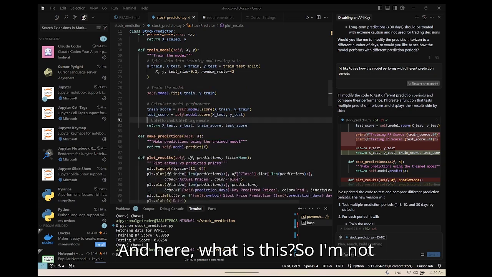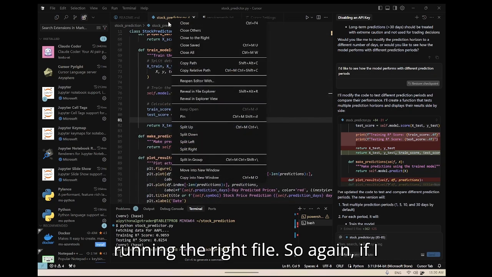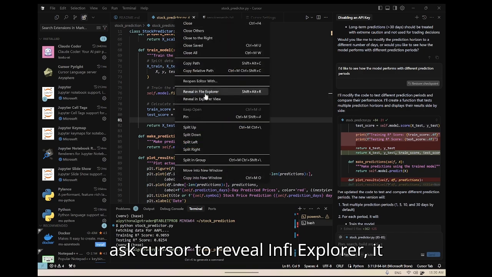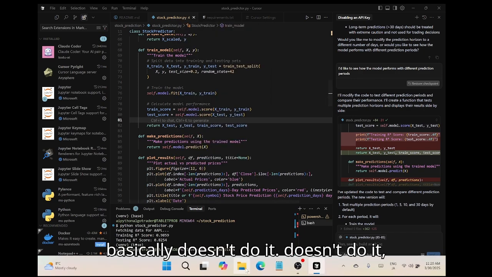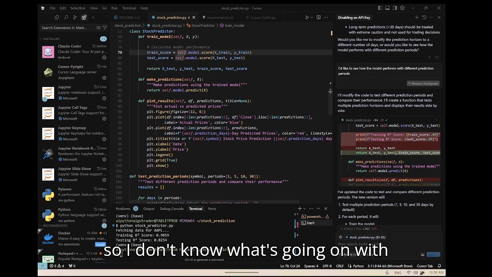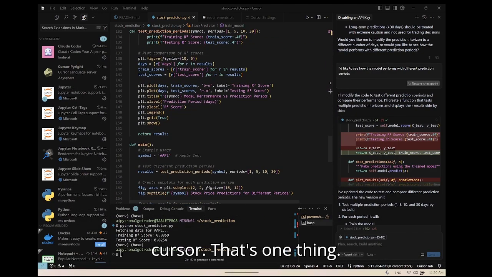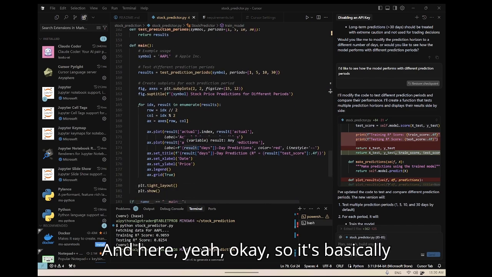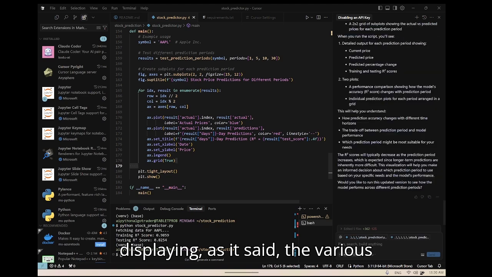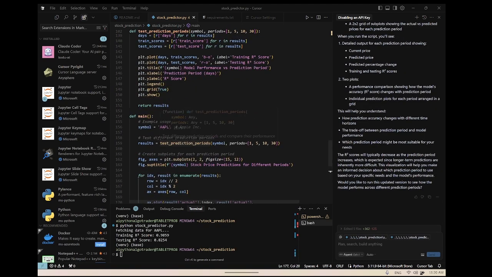And here, what is this? So I'm not running the right file. So again, if I ask Cursor to reveal in File Explorer, it basically doesn't do it. Yeah, doesn't do it. So I don't know what's going on with Cursor. That's one thing. And here, okay, so it's basically displaying, as it said, the various things.